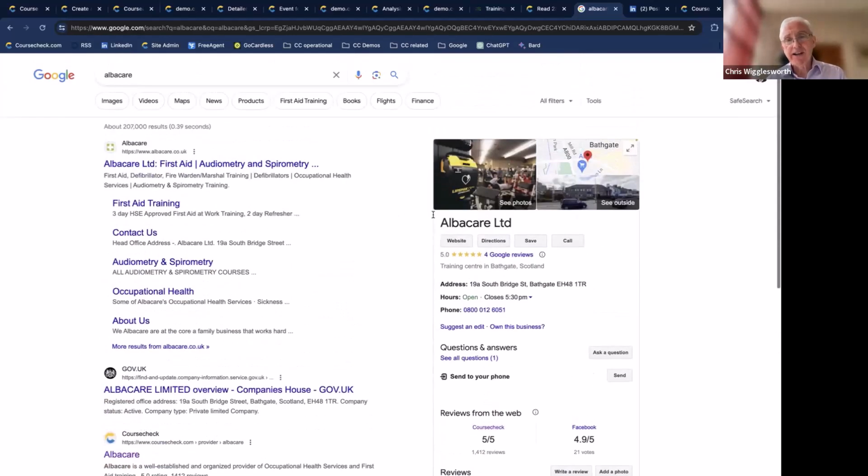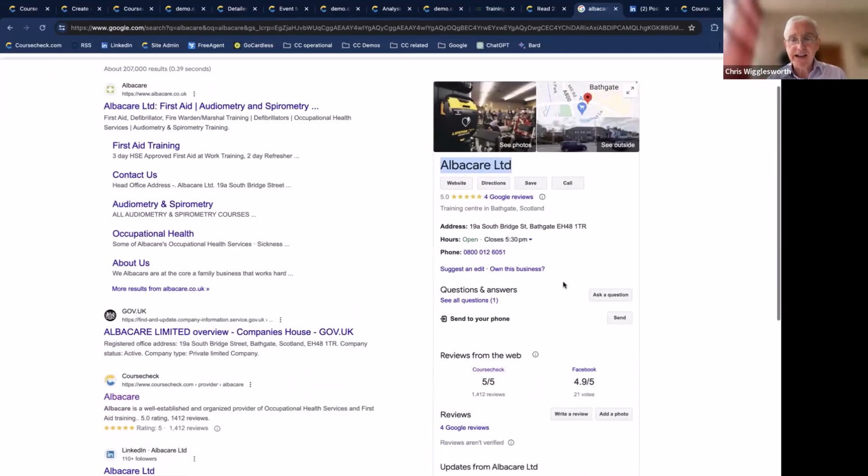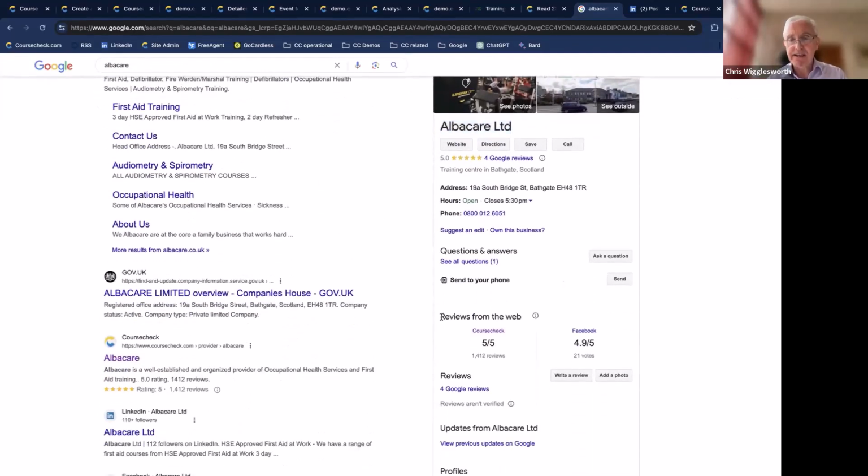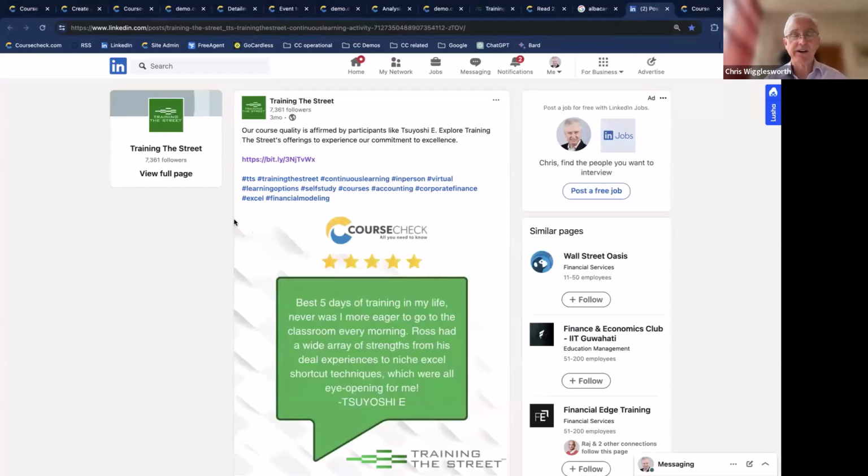And over here on the right, you can see their Google business profile. And again, this just happens automatically. Reviews from the web, and you can see that Google has inserted this, reviews from the web, Coursecheck, 1,400 reviews. So lots of ways that things happen in the background. But in addition to that, of course, you can do a lot proactively with your independent reviews.